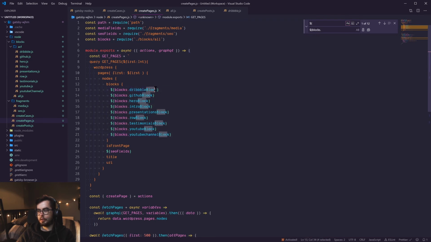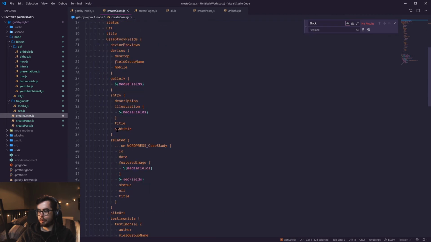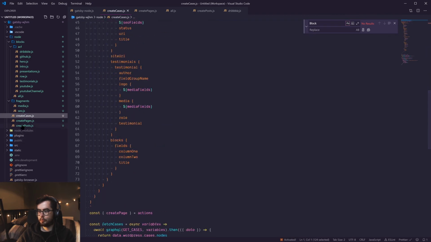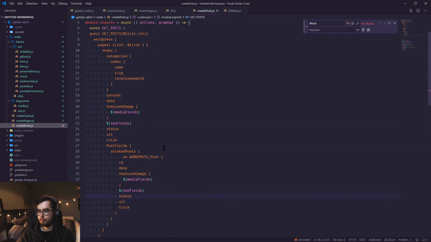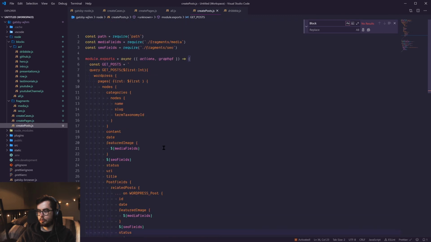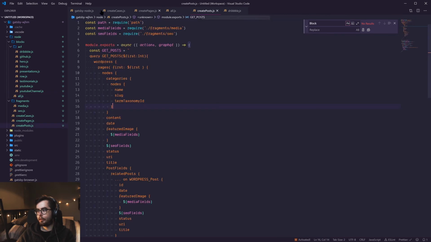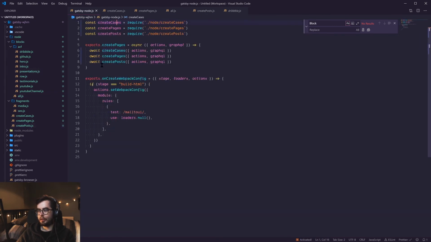We don't actually need the word block after each one because that's not the correct name. And I'll just double check and see if it's used in any of the other post types. Nope, it looks like we're all good. So yeah, now you can see that our Gatsby node file has been reduced dramatically.